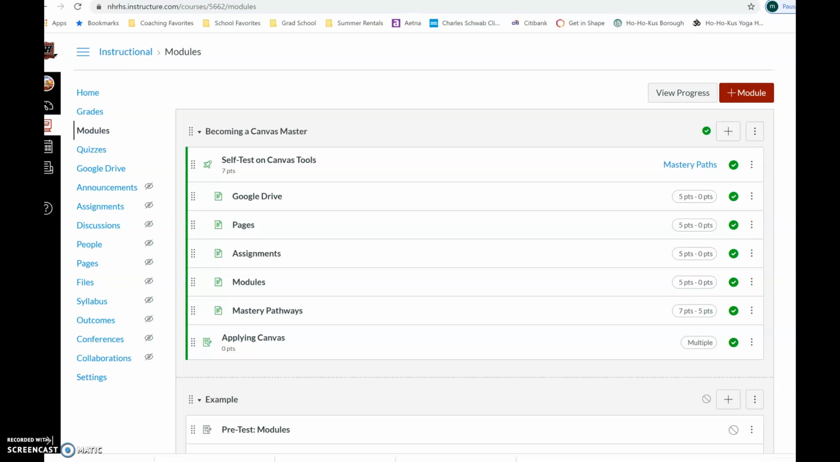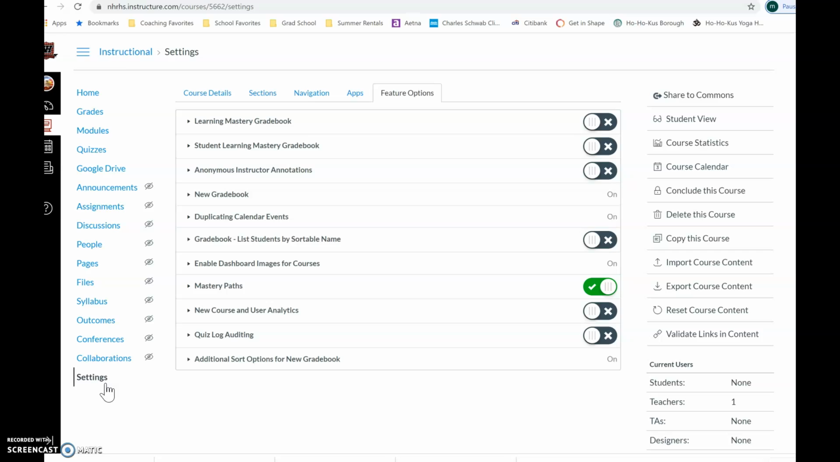So before you can go ahead and create a mastery pathway, you're actually going to have to enable this first. And you're going to do that by going to Settings. You go to Feature Options, and then you come down here to Mastery Pathways, and you want to make sure that this is clicked on, and you see the green and then the check mark in the green. Now, once you do this for one course, doesn't mean that all the other courses will have this automatically turned on. You're going to have to go into each course and turn it on.